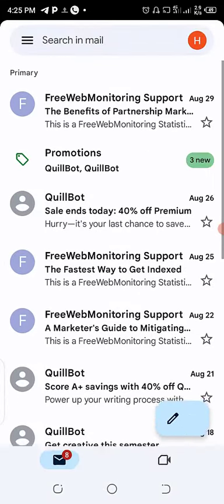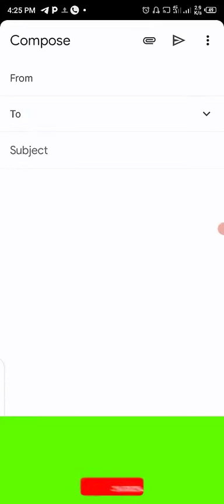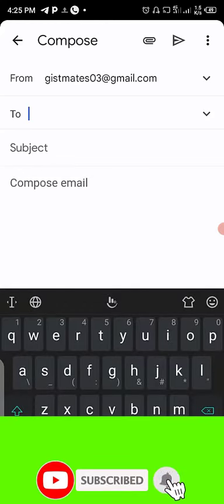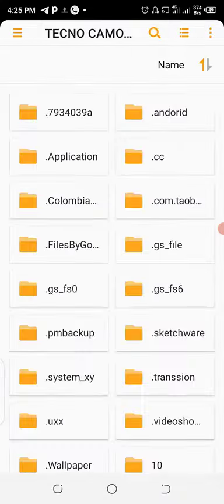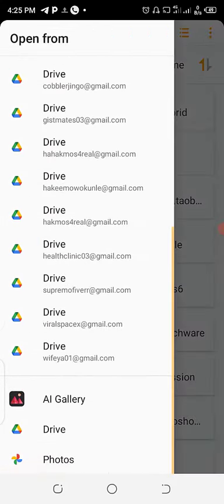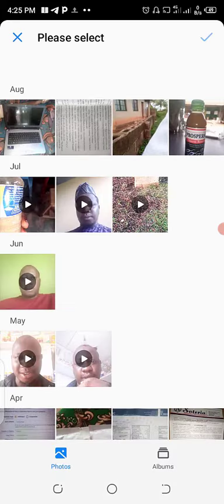I'm going to show you how to attach an image in the Gmail application. Click on Compose. You see this thing, something that looks like a pen. Click on it. Click on Attach File.